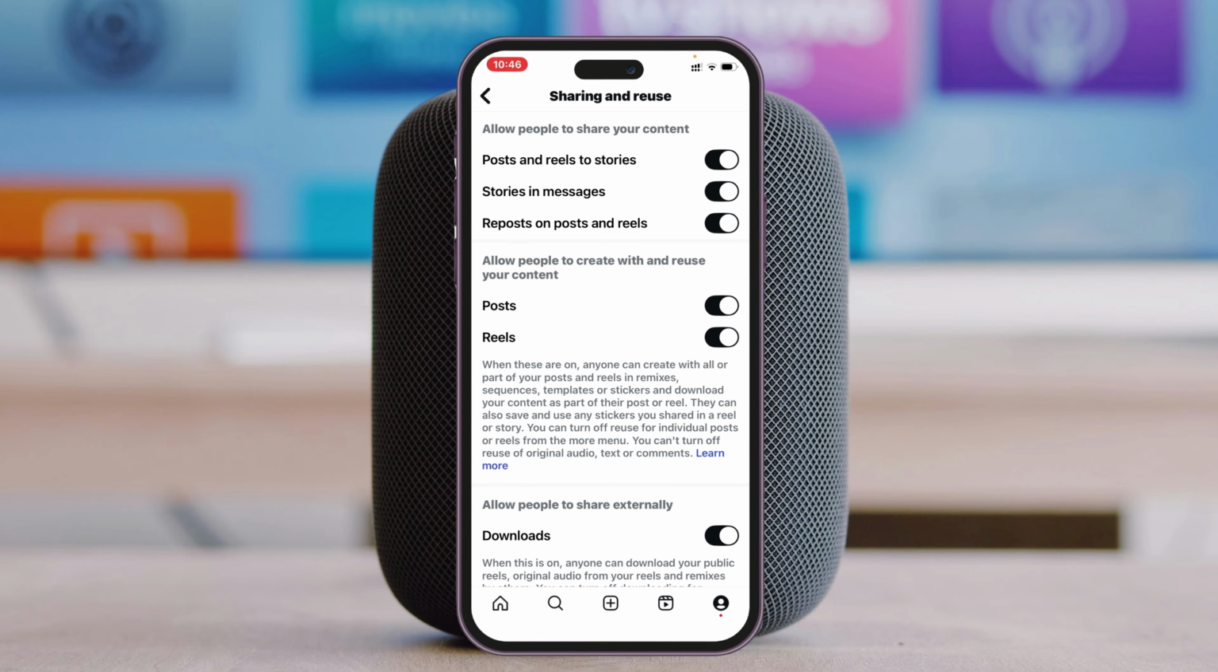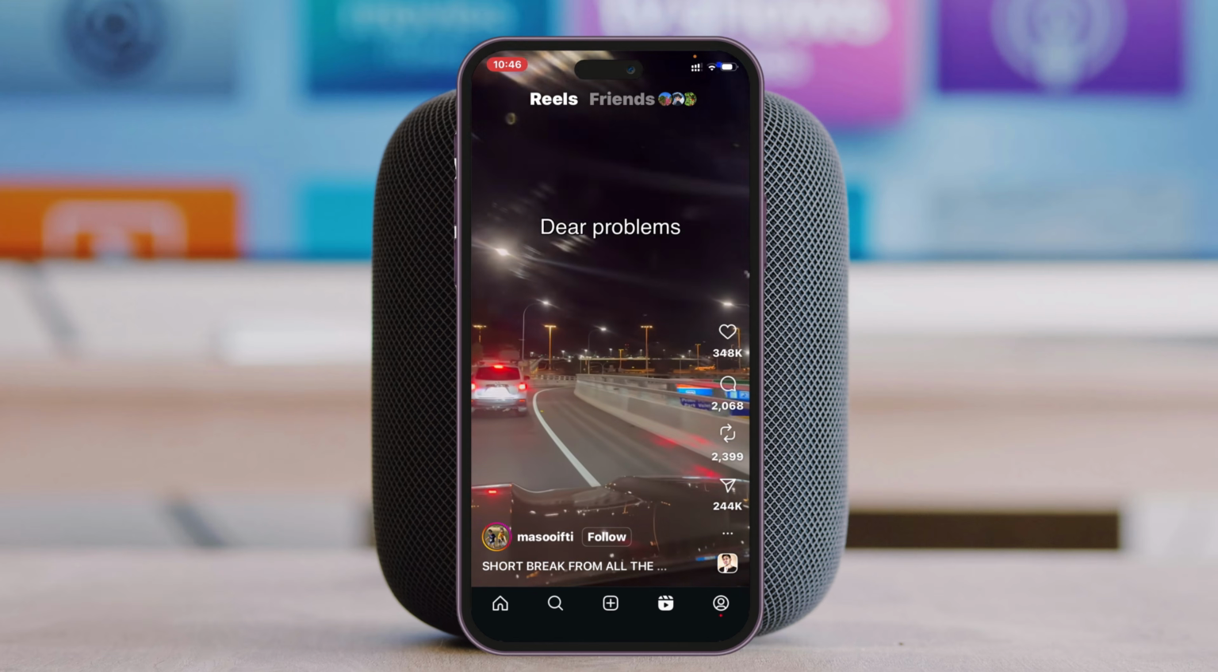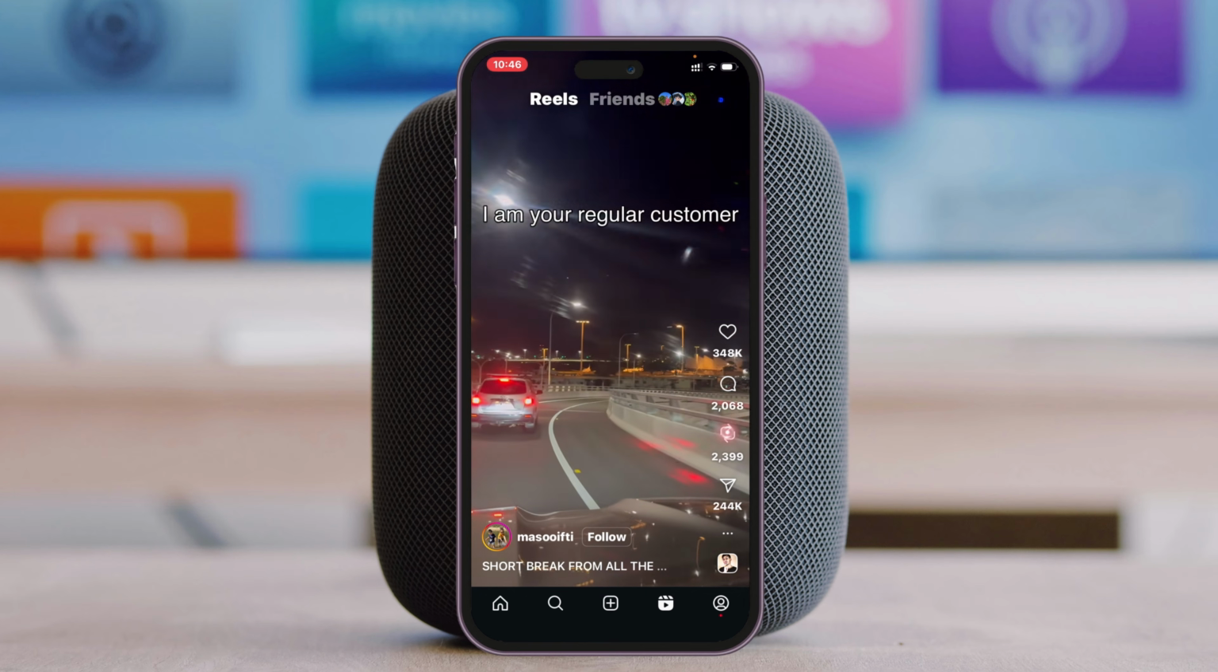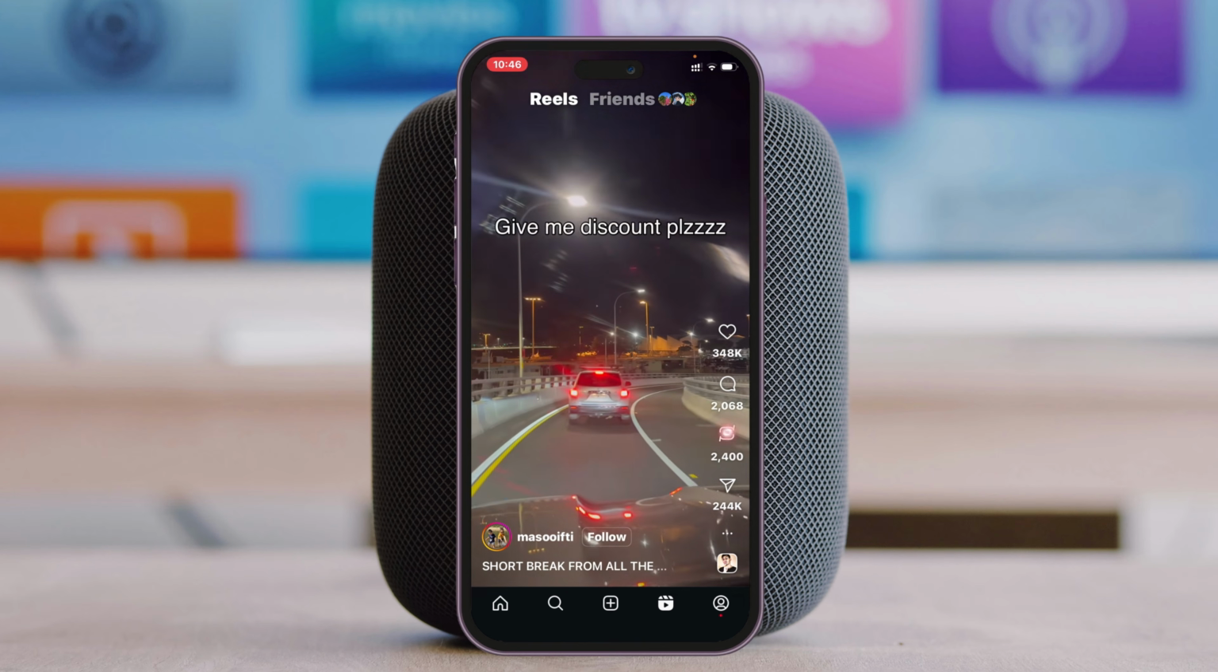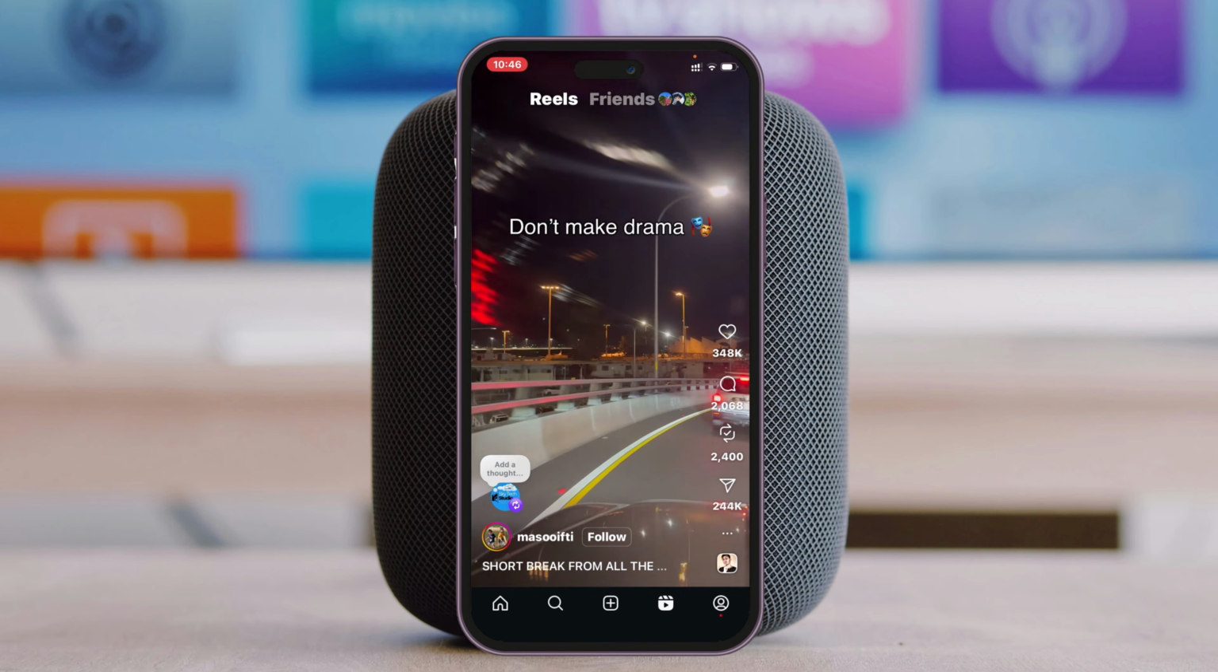You'll see the third option, repost on posts and reels. If it's toggled off, you just need to enable this feature. Once you are done with this, open up any post or reel, whatever you have. Let's say I'm going to open up this reel, and inside the reel you'll see the repost option has been added. Now if I tap on this, this post will be reposted on your profile.